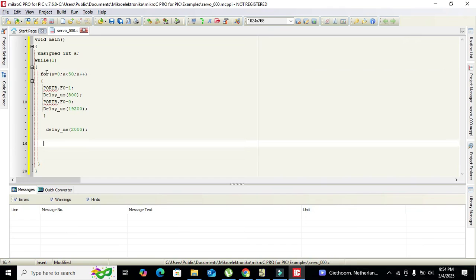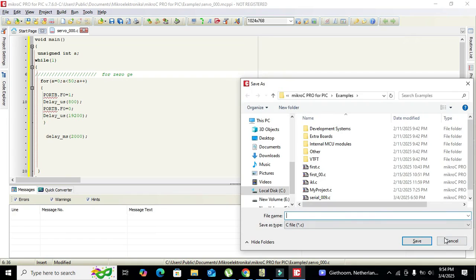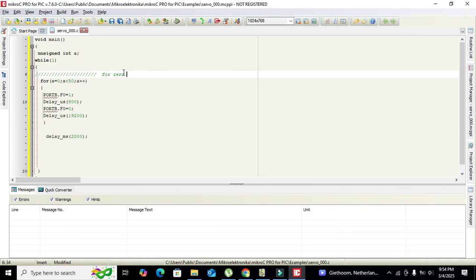Okay, let me write some comments for you. That is for 0 degree rotation. Now, how can you get every angle? You just need to change this on time for 0 degree rotation. You can change this on time and off time, but you must know that the total of on and off time must not exceed 20,000 microseconds.